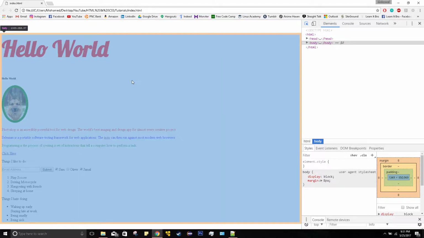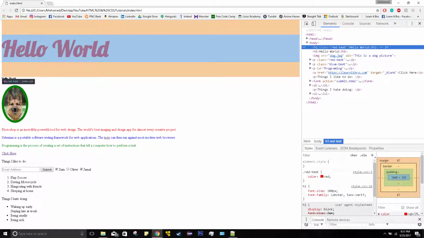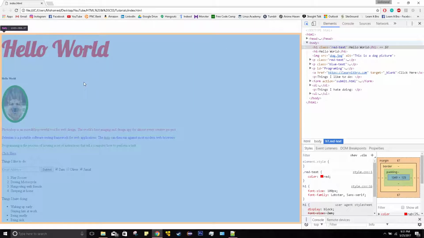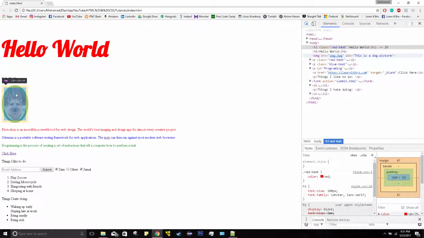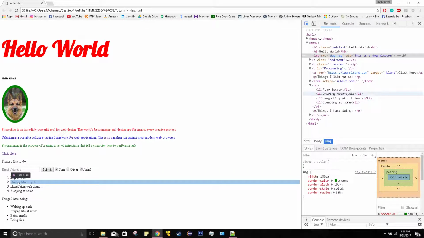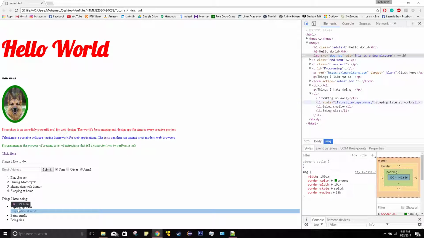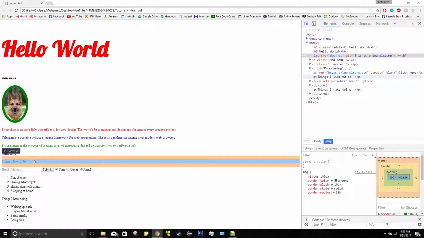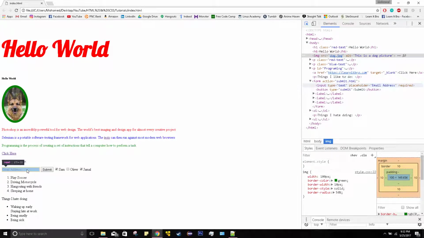For example, if I inspect this, this whole area is for the hello world heading. And if I click on here, this tells me this section is for the dog picture, and so on for each area. So the division element, or the div element, allows us to group a bunch of text, and let's say a form or whatever, in one section.